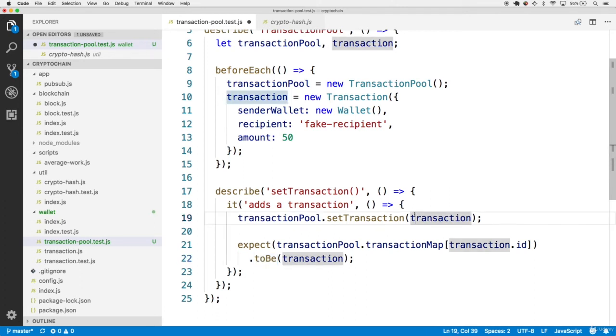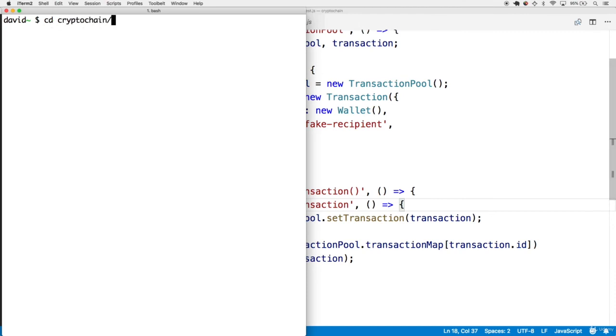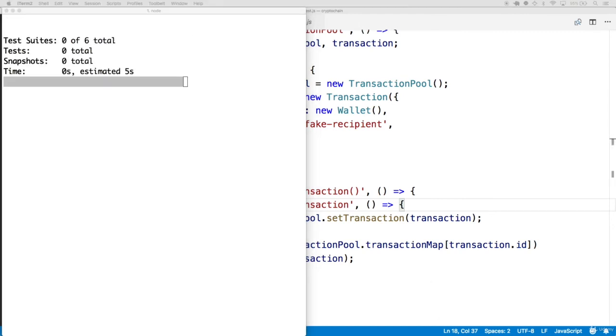So this actually completes the primary test for the transaction pool in terms of its setTransaction method. This addTransaction test is actually testing that the transaction can be set within the transaction pool, which covers both adding and updating that transaction according to its ID. So with that, make sure you're in the command line and fire the npm run test command if you don't have it going already within the project. So that is npm run test.